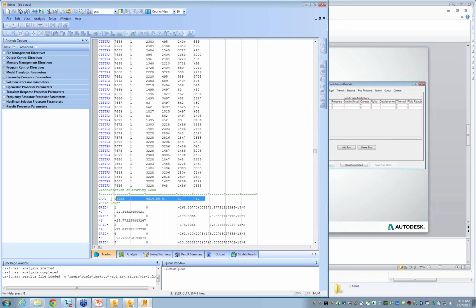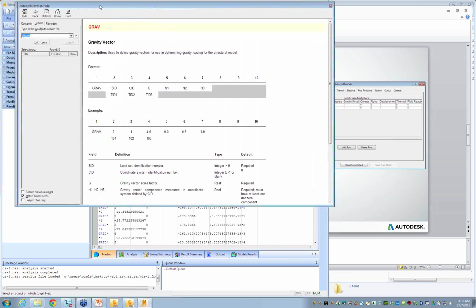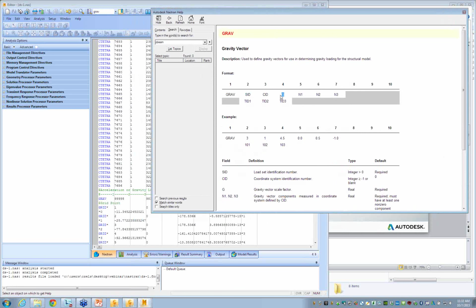And you know, this is not written in English, right? To understand it better, I need to understand what each column is referring to. So I can come over the gravity card and hit F1 to read more about it. F1 automatically takes me into the help section where the gravity card is defined. So this is the card and what it looks like, and these are the different sections within each card. As you can see, this is just an ID. 99998 is just an ID. The number 9.8, which is the G, gets defined here, is the gravity vector scale factor, and then there's the N1, N2, N3, which are the components.